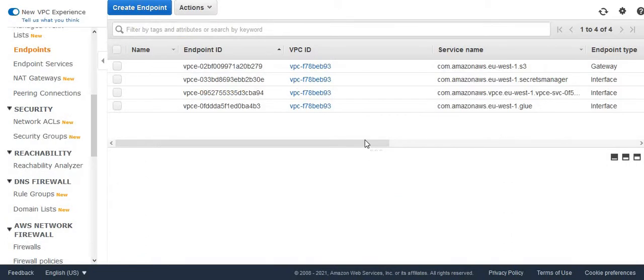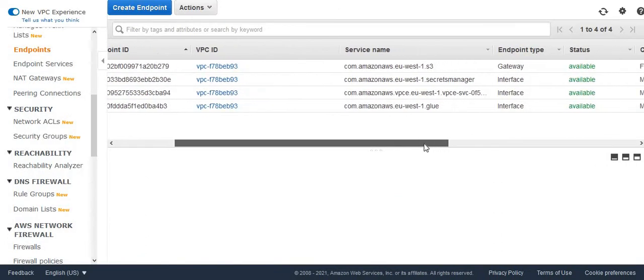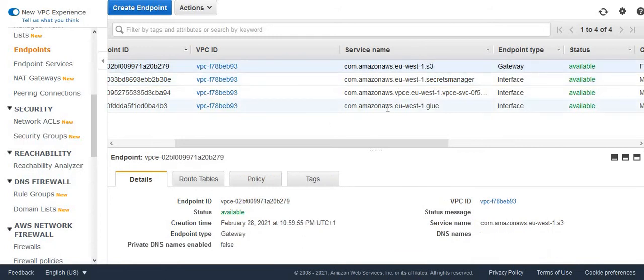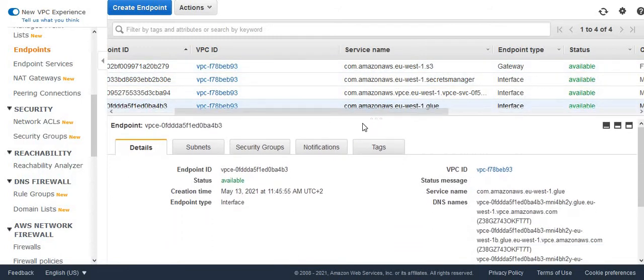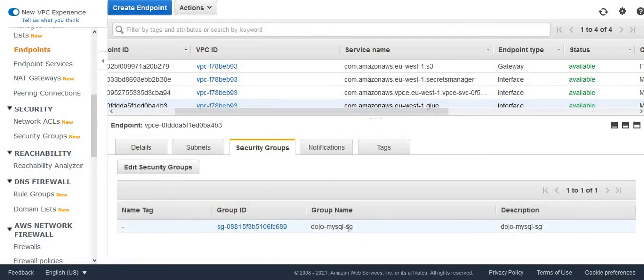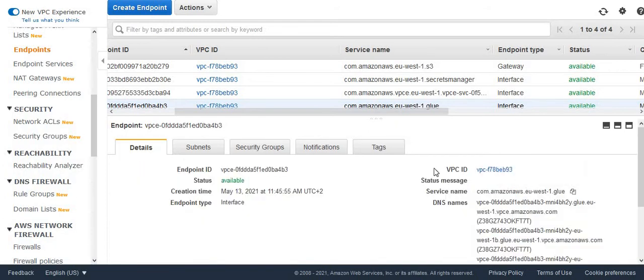Now, I have created 3 endpoints since I'm going to use PyMySQL and also AWS Wrangler. So one endpoint is for Glue, one endpoint is for Secrets Manager, and one is for S3. And if you click on one of the endpoints, you will find that it is using all 3 subnets, in the same VPC where the RDS engine is. It's using the same security group. So that's how the configuration looks, and same is for Secrets Manager and S3 as well.